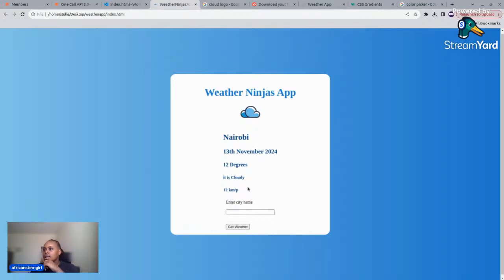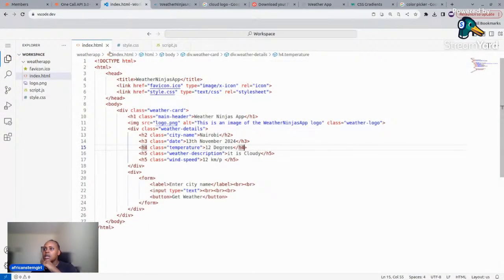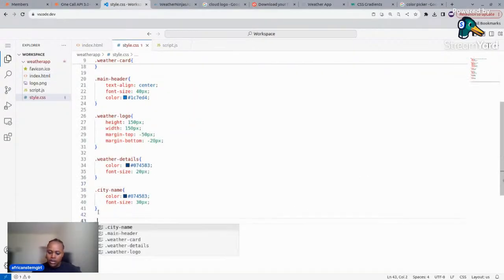Okay, so the next thing we have is this form here. So let us style the form so that we can get into our JavaScript, so we can add some functionality to that. So I can come here and I will just give this a class. I can call this city input, because all you're just typing in there is the city. And we can try and style it as well. Come here, dot city input.